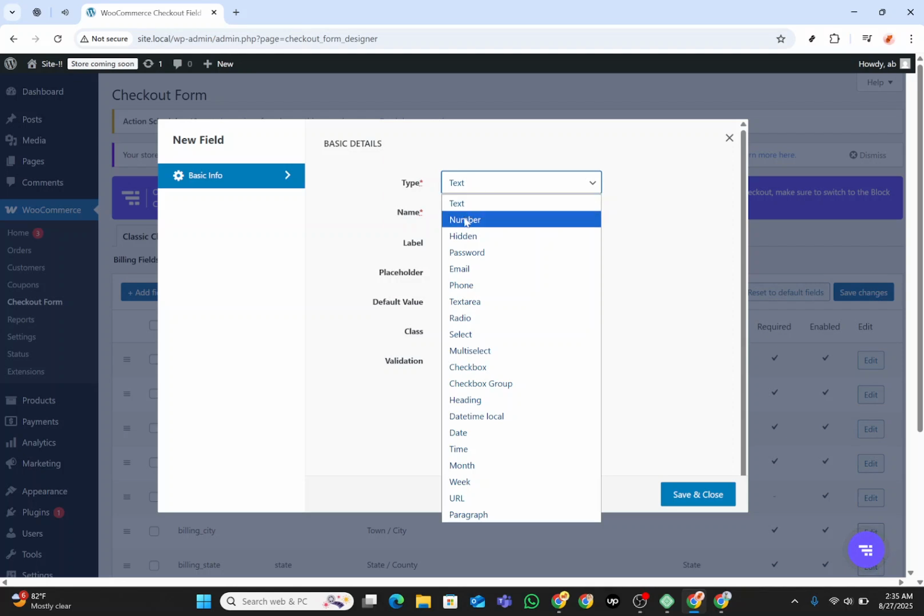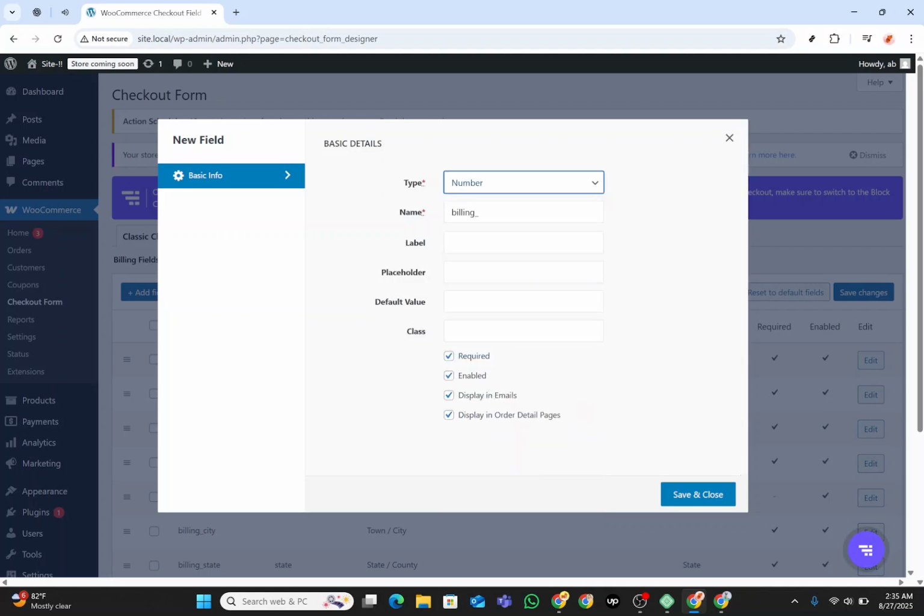Once you've clicked to add a new field, set the field type. The field type determines what kind of data your field will collect, such as text, number, email, or date. It's important to choose the one that fits best with the information you want to gather from your customers.